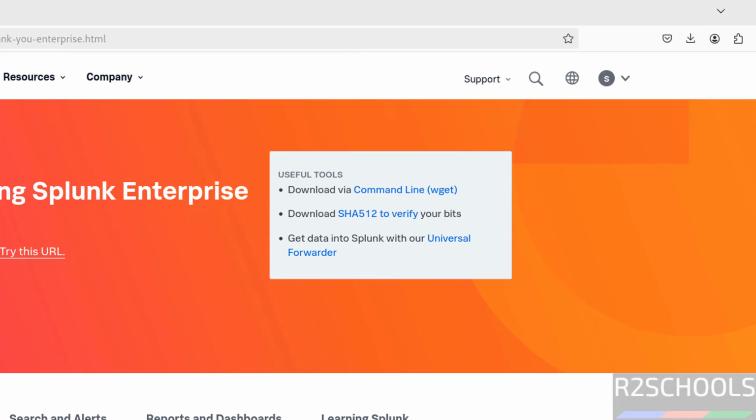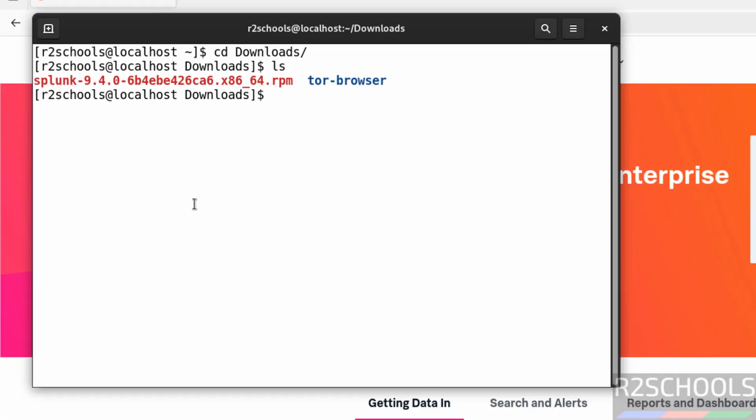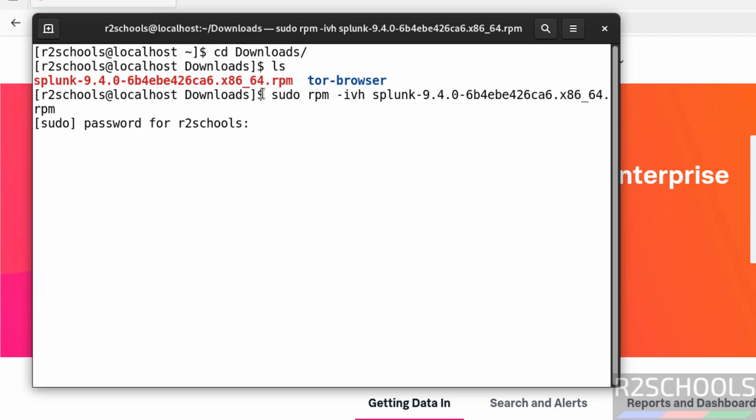See, the download is completed. Now open the terminal. Go to the downloads directory. ls. See here we have the Splunk 9.4 RPM file. We have to install this one. sudo rpm -ivh, then give splunk, press tab to autofill the entire RPM file name and hit enter.